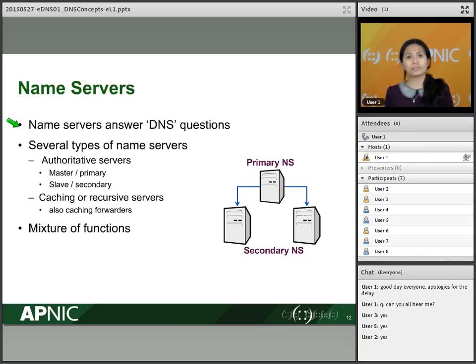Now, there are different types of name servers. Particularly, we can categorize them into 2. One is authoritative, another one is caching or recursive server. So what's an authoritative server? First of all, once a domain has been delegated to you, you're responsible for that domain, right? So that responsibility means that you are now authoritative to answer any queries for that particular zone.